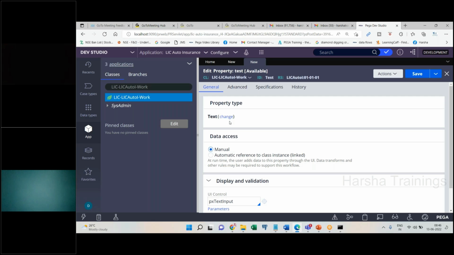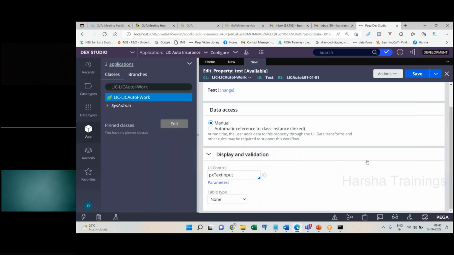Okay, property type is like a data type value: text, integer, decimal, like that. And at the time of creating the property itself, Pega has a provision: how do you want to make it visible in the UI? Text input, radio button, drop down. We can choose that here itself. Everyone clear?